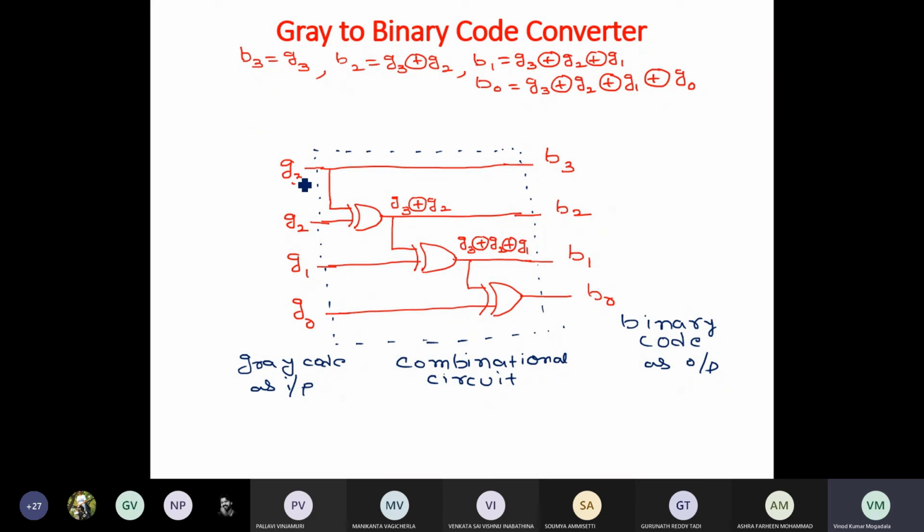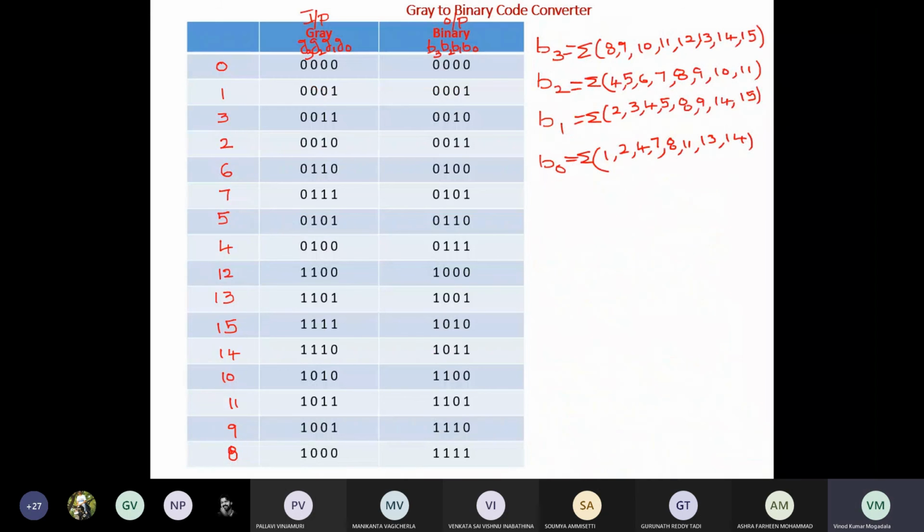If you give any gray code, whatever may be the gray code, it will give you the corresponding binary code as the output. So in this way we have to design the code converters. So what we have to do? Whatever input we have to convert, we have to consider as the input, and to whichever code we have to convert, you have to write the output. Those outputs you have to express in terms of input minterm combination.